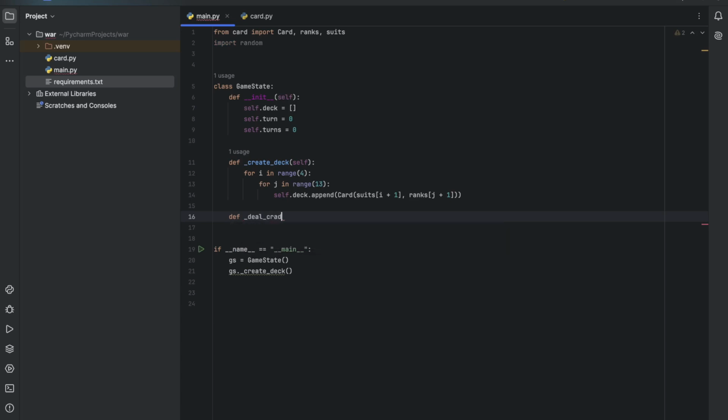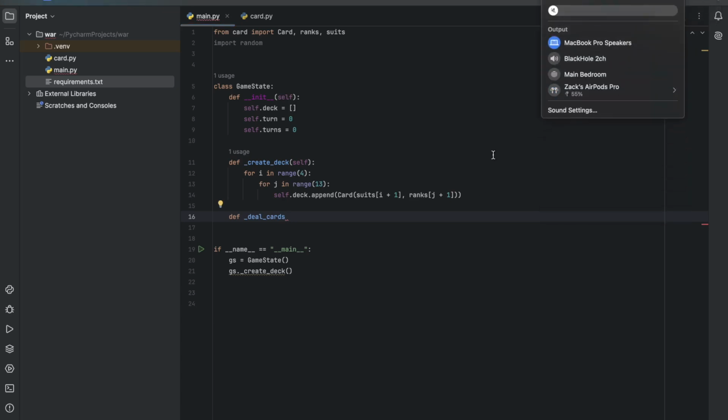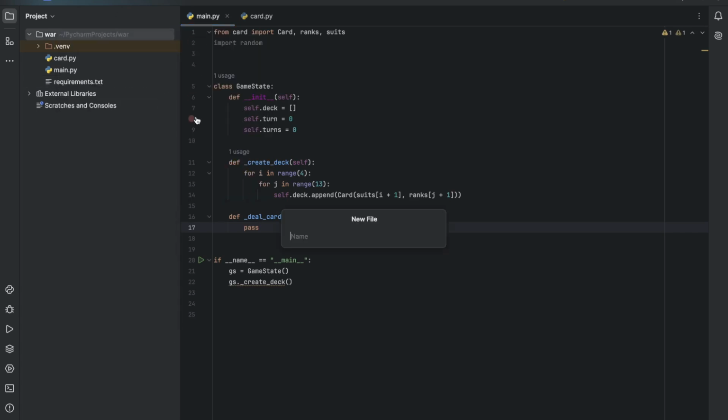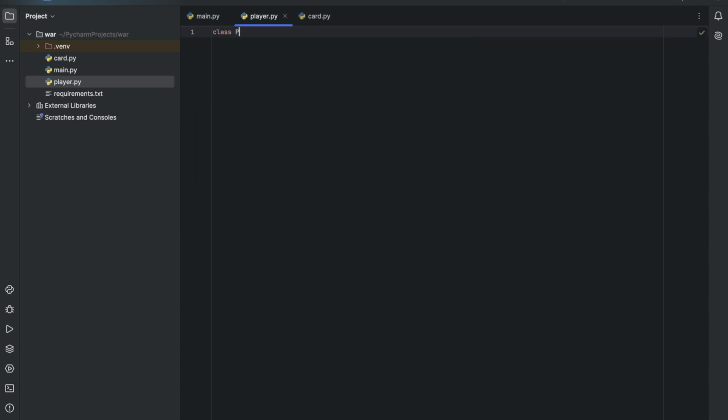Deal cards. And from there, we can use that to give the cards to certain players. So this is what is left in the deck, and we can also do certain ways to see if that is being used or not. But let's come up with the idea of a player really quick. So let's make a new file, player.py.